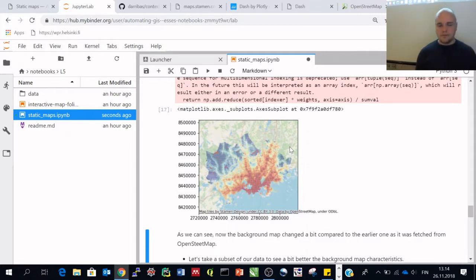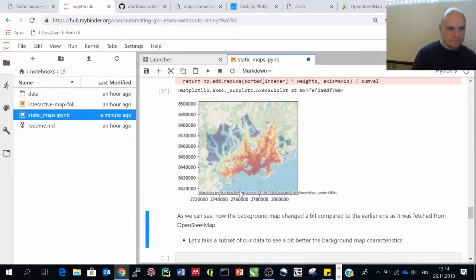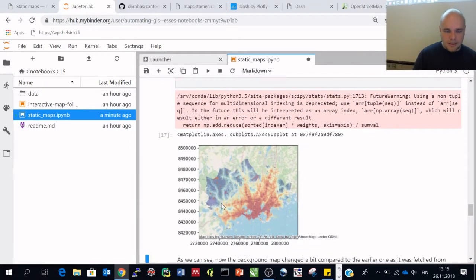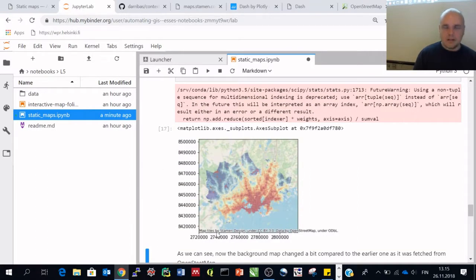But of course, the Stamen design data is based on OpenStreetMap data as well. They just make the design a bit differently, but anyway, how the data looks should be quite similar. Now, as we can see, there is this attribution information in here, which is map tiles by Stamen Design under CC BY 3.0. So in this case, we are not using the map tiles by Stamen Design anymore, so this information is actually incorrect in here.